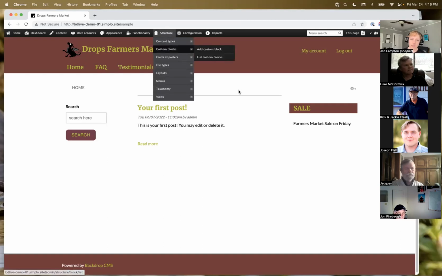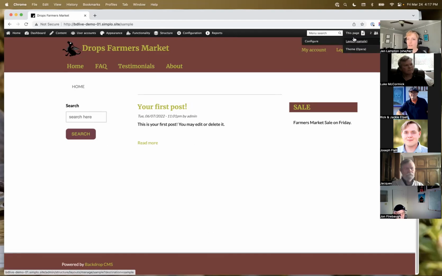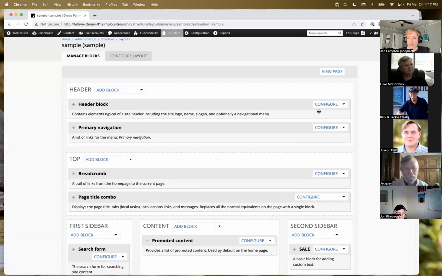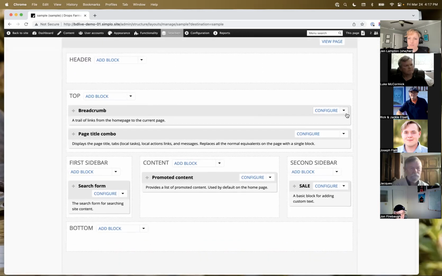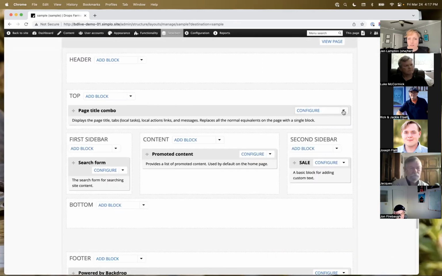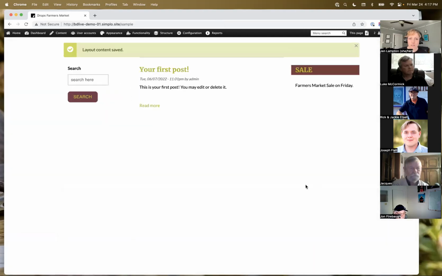Something I really like to demonstrate that you can do with layouts in Backdrop, that isn't maybe the most intuitive thing, is that if I wanted this page to be a standalone page that didn't look like the rest of my website, I actually have the ability to do that here. So I'm going to go directly to the sample layout, and I'm going to remove the header, primary navigation, breadcrumb, and footer. And you can see that we get a page that's completely blank.